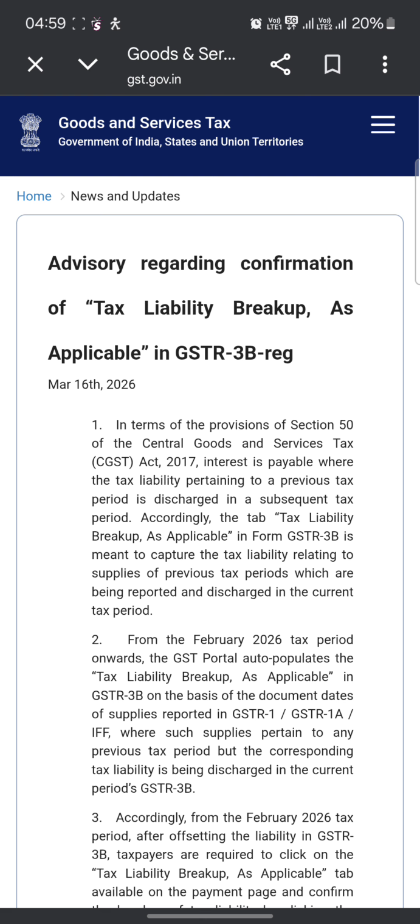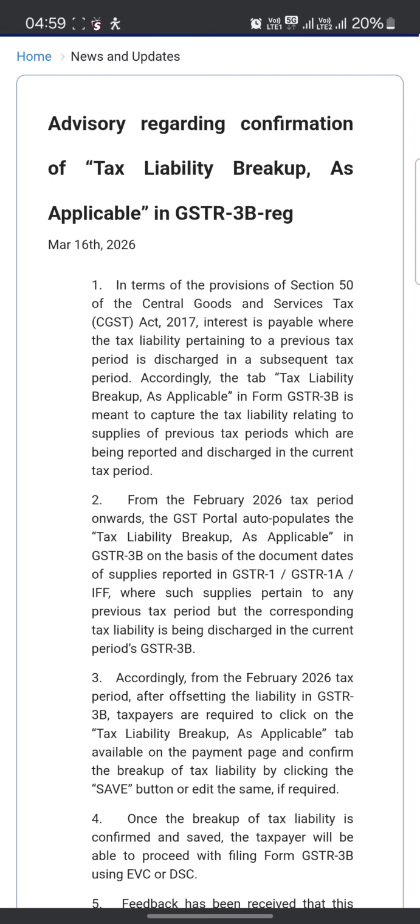You have to click that tab and enable it, and first you have to save the tax liability, and once it is confirmed, then you are allowed to file your return through EVC or DSC, whichever option you have chosen. In terms of the same, the government has already allowed under section 50 of the Central Goods and Services Tax Act 2017 that interest is payable where the tax liability pertaining to a previous tax period is discharged in a subsequent tax period.